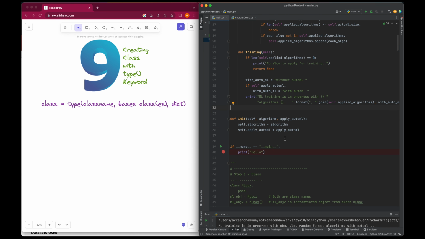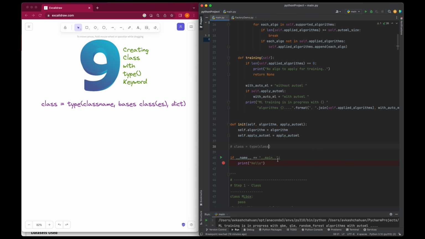Now let's take a look into our logic. So we say class is equal to type, class name, the class name you would want to give, then you would want to use the base classes. So you can say bases, and then the dictionary. So dictionary is our init. So let's try to create a class. It's called the MLBox new. That's our class name, and we would want this class MLBox new to use the type MLBox new. That's the class name. Then we want to say base class.